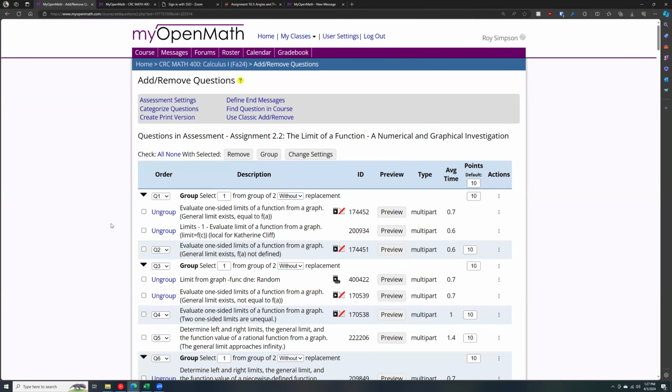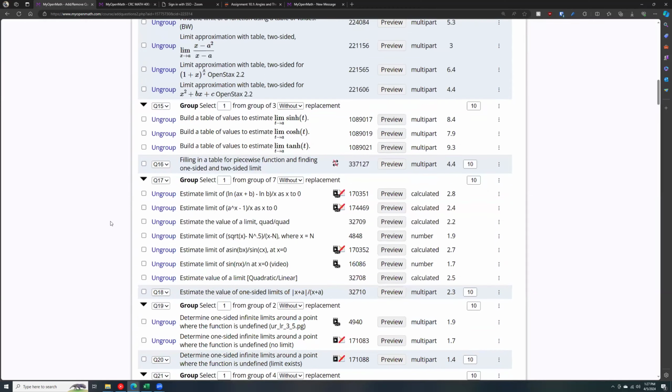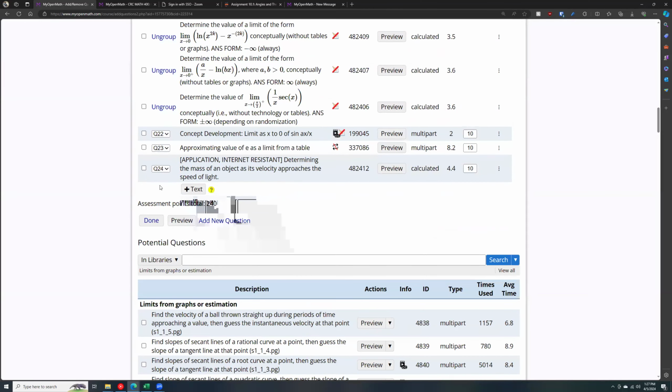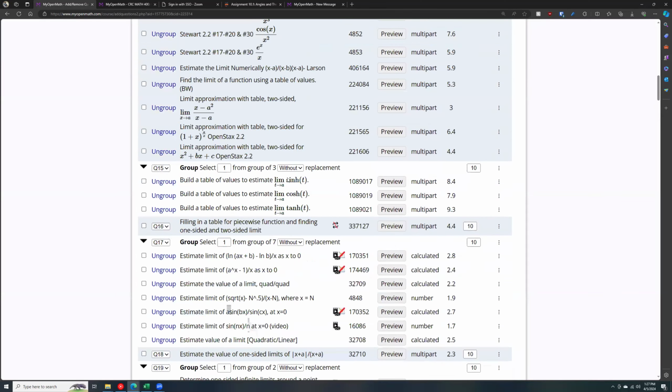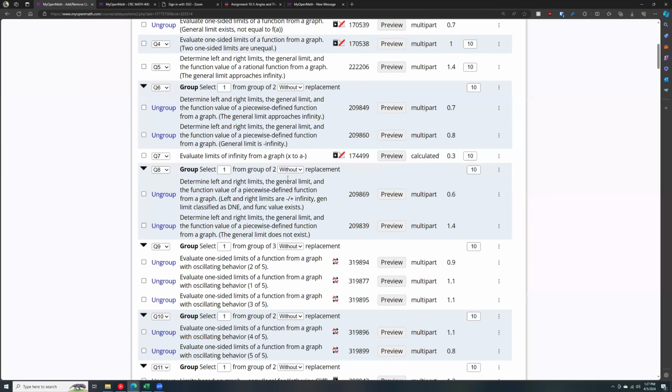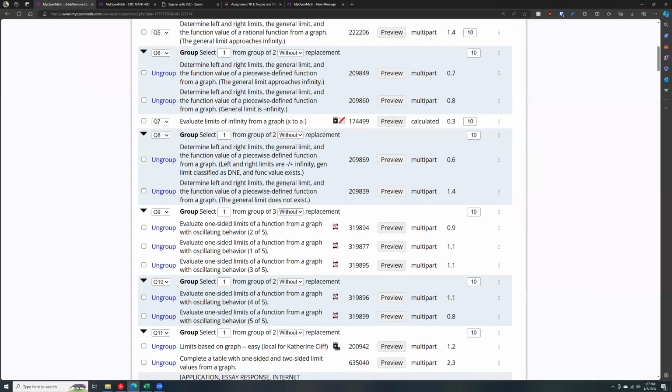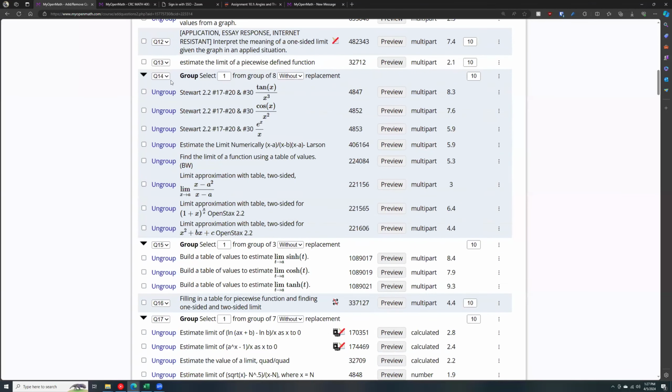You can see it's already pre-populated with a group of questions. Now, you can see I have lengthy homework assignments, so you might want to reduce this down. The homework has 24 questions in it. And it looks like it has a lot more, doesn't it? That's because some questions, like question 14, take one of these 8 questions.